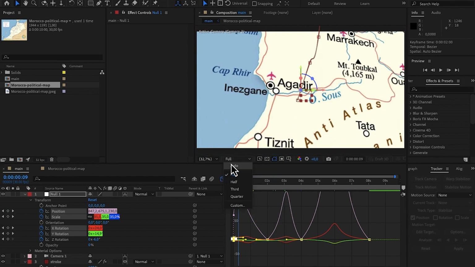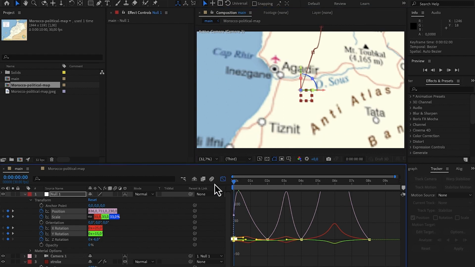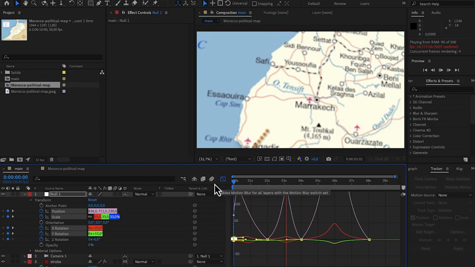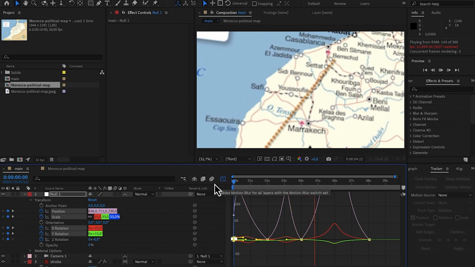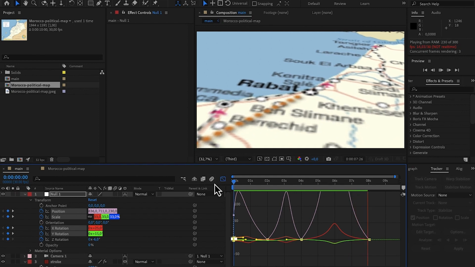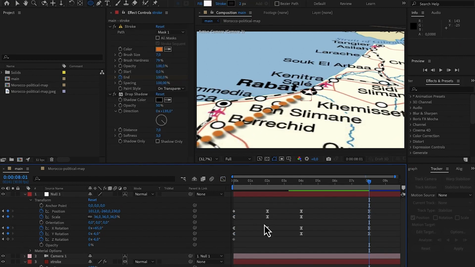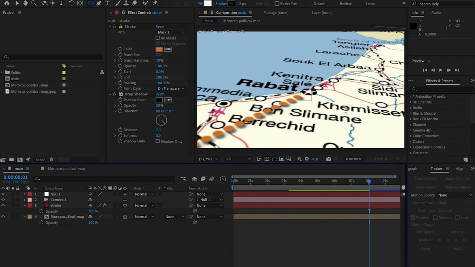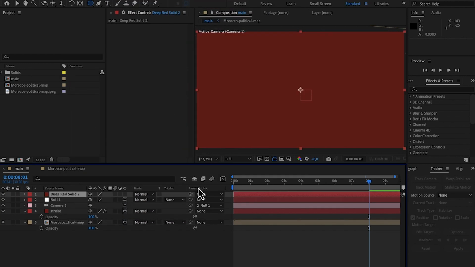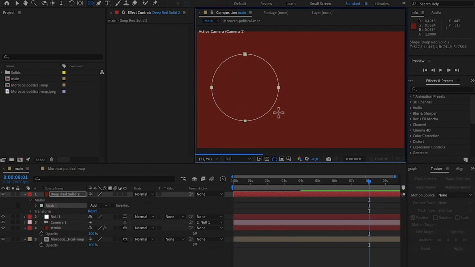Let's put it in auto resolution so you can see it clearly. Perfect. Next, I'm going to create a new solid layer. So I'll go to Layer, New, Solid. Alright, then I'll hit OK. I'll go ahead and grab my ellipse tool. Then I'll hold Shift and Control or Shift Command at the same time. Then I'll create a perfect circle like this.